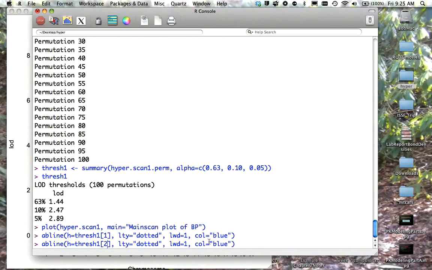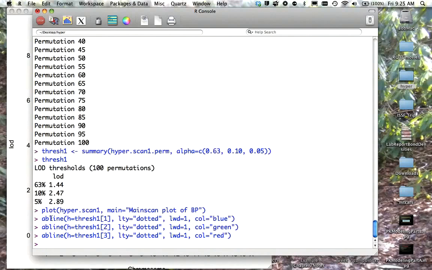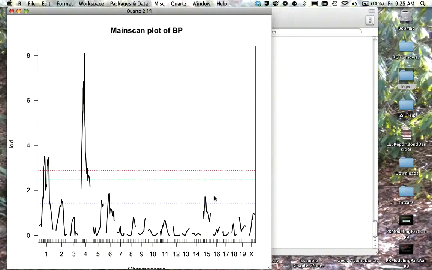There's going to be 2, and I'm going to make that a different color. What color do I want to make that? Okay, I'm going to make that green. Okay, I'm going to up arrow and do the 5% threshold, and maybe I'll make this red. Okay, so what I see now is some nice thresholds on there.